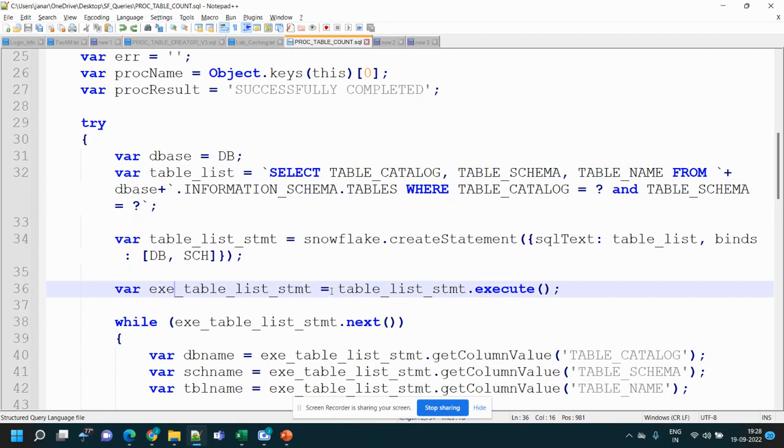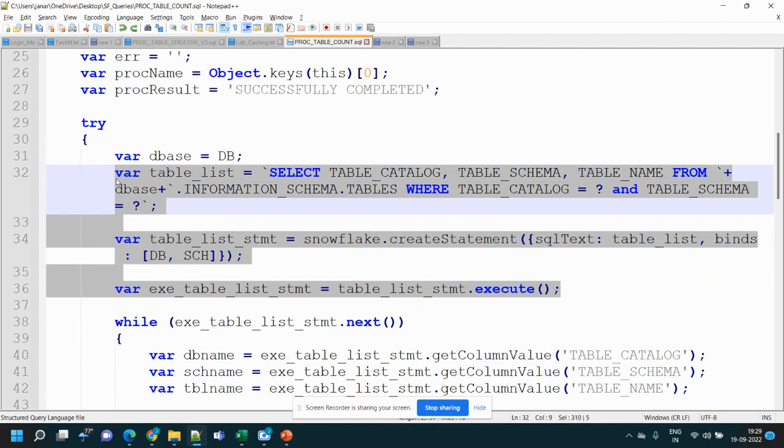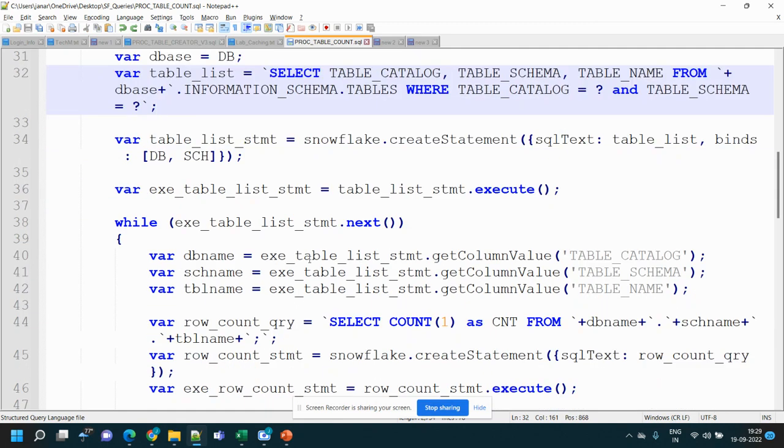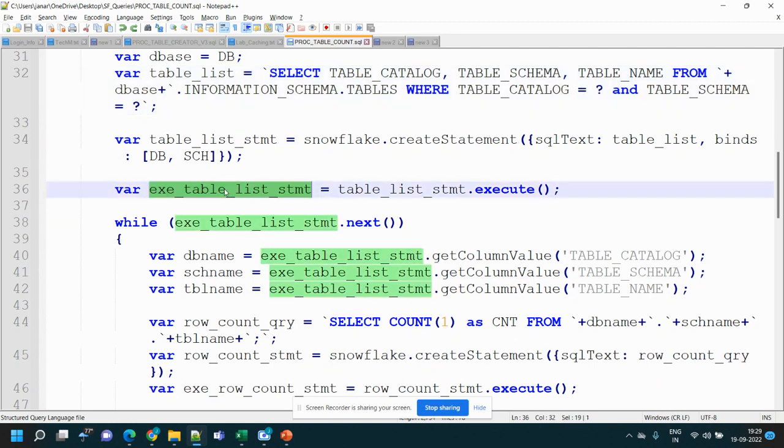So how to execute? Simply take this variable which contains the executable Snowflake statement and call dot execute. This is the syntax to execute the above SQL. Now after running through these three lines, this Snowflake statement will be executed and it will fetch the list of the tables along with the database name and schema name. This variable will hold the result of this statement. That's why we are assigning this result to this variable.